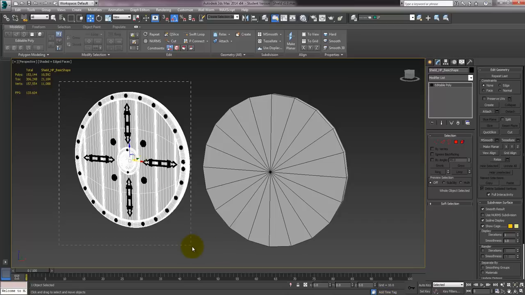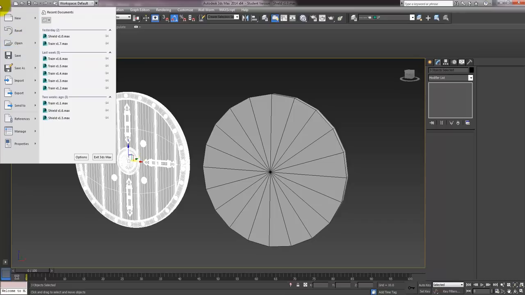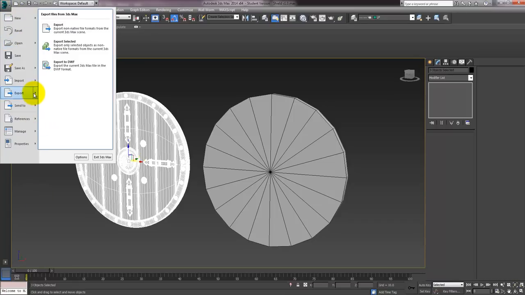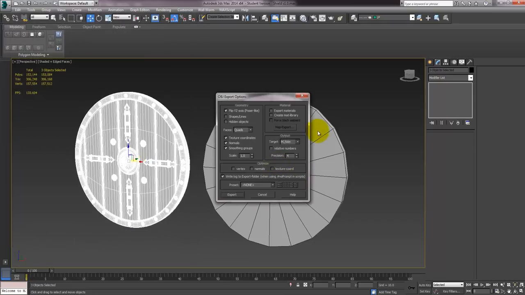So I'll select all of the objects, go to File or the 3ds Max icon up here in the left corner, go to Export, making sure we go to the little arrow and Export Selected. Now I'm just going to put mine on the desktop, but obviously you can put it wherever you like, making sure that it is in OBJ file. I'm going to save it as shield underscore HP for high poly.